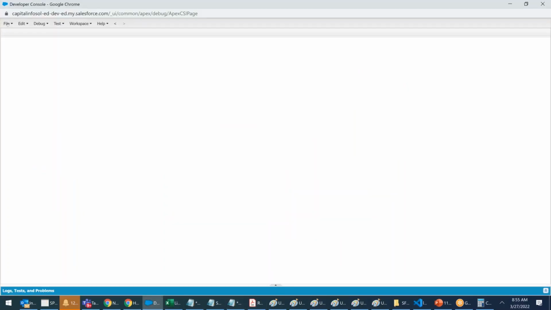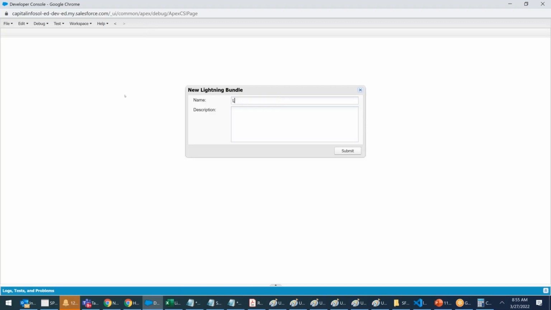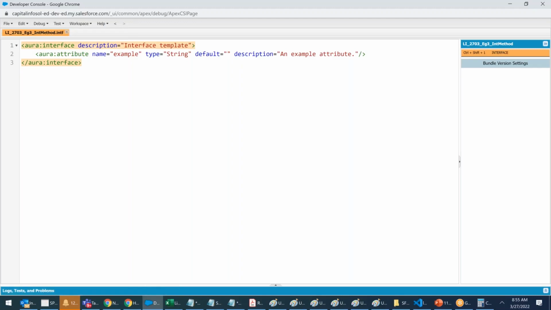So first step, what I have to do? I have to go ahead, file, new, interface. First I'm creating an interface. I will say LI underscore today's date 2703 underscore example3 underscore int with method, interface method. I copy the interface name because I need it. I say submit. One interface is created. Remove the attribute because I don't want to share attribute now.